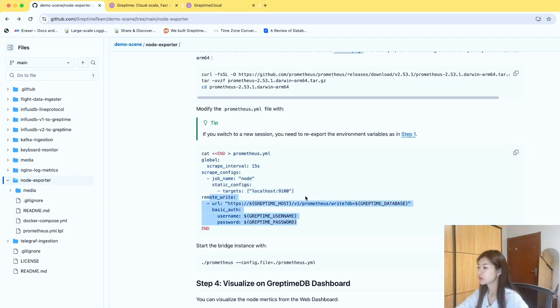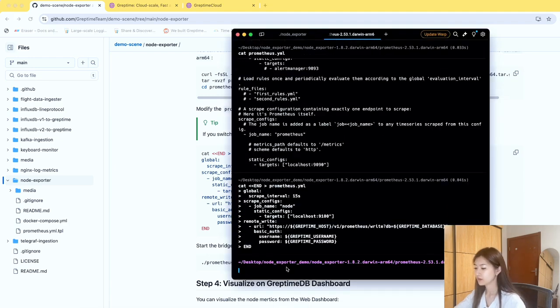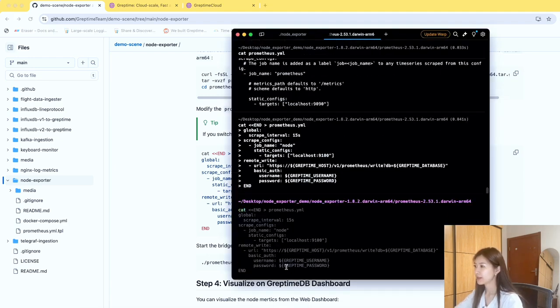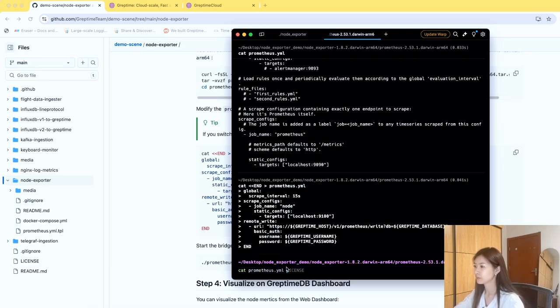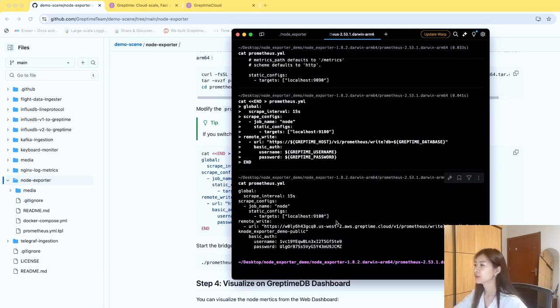Then we configure the remote write to send Prometheus data to GreptimeCloud for long-term storage and analysis. Okay, let's replace it. Copy this command. And let's check again. Great, the original has been replaced and now it's what we want.